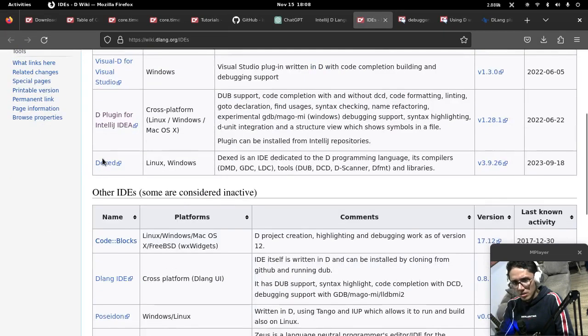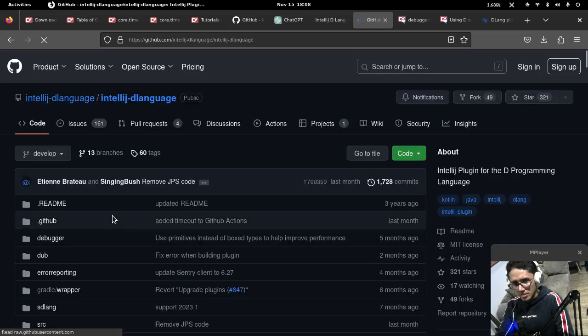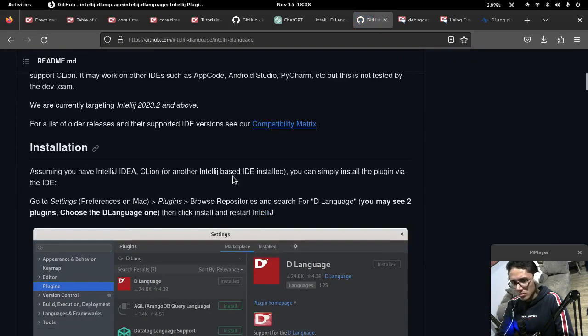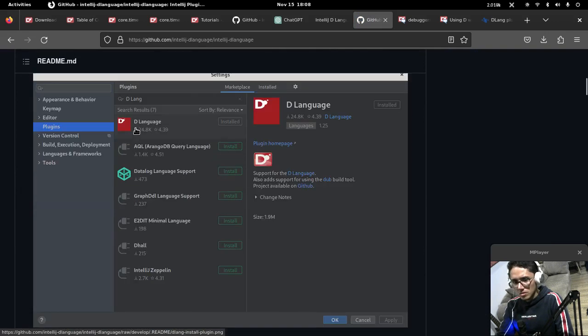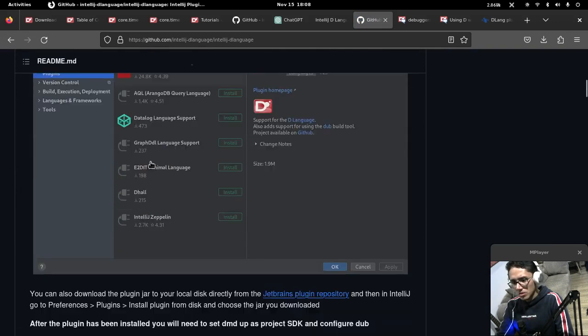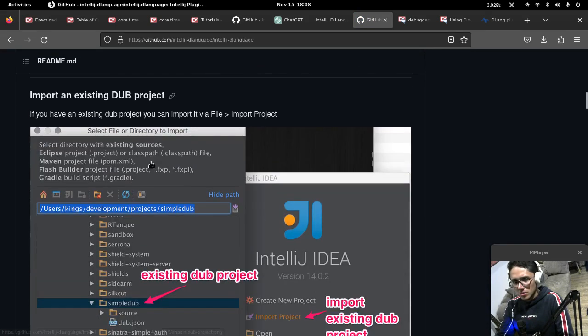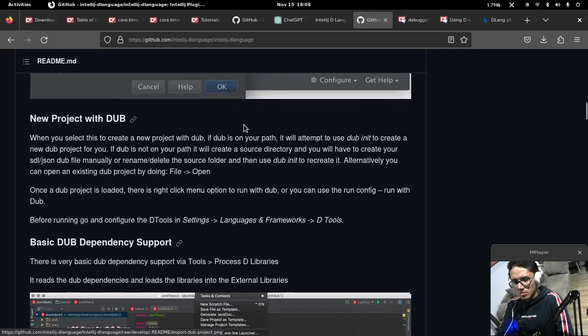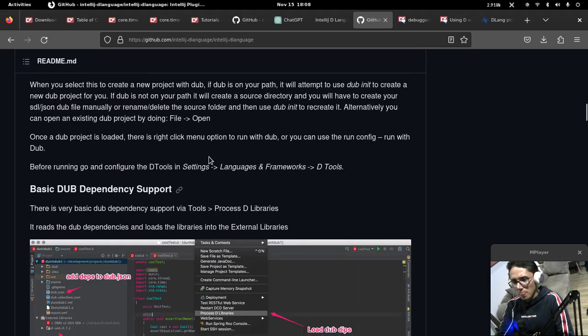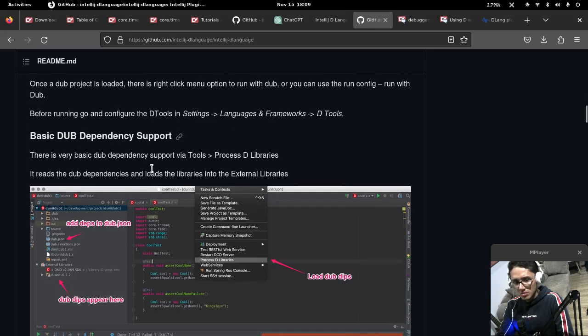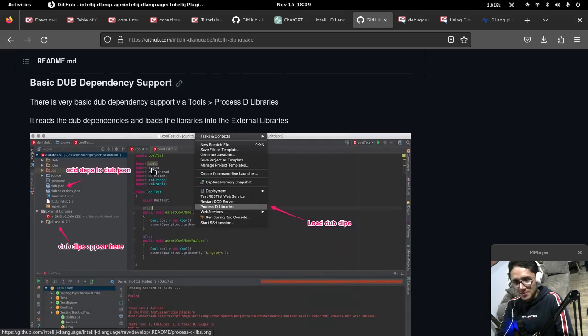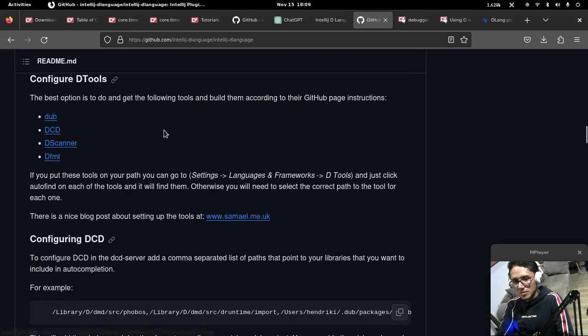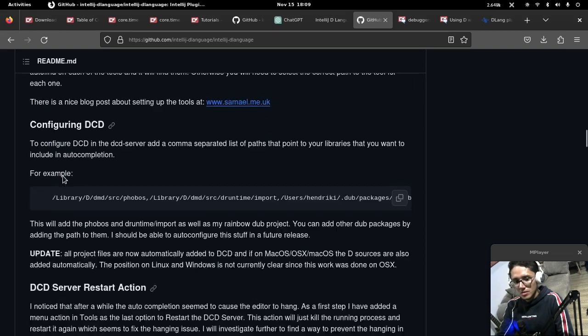So IDEs, the plugin for IntelliJ. This is what I'm trying to use. IntelliJ D language installation, branch repository. The plugin, choose the D language one. Quick usage. Have this in the project. For running, go configure D tools and setting language variable D tools. Go configure D tools, but how do I configure D tools? Support tools, processing libraries, external libraries. Configure D tools. The best option is to get the following tools, until DCD, configure DCD. It's too hard.